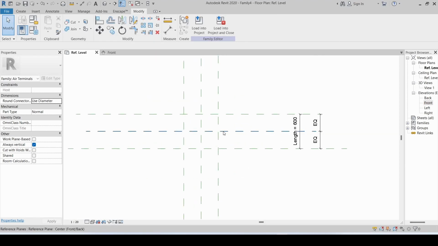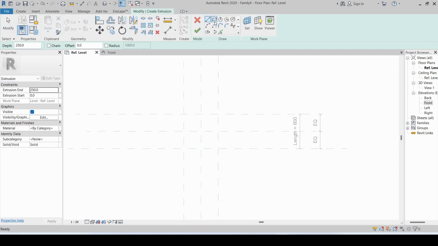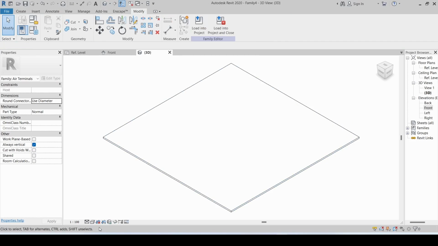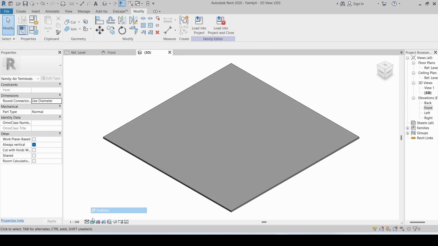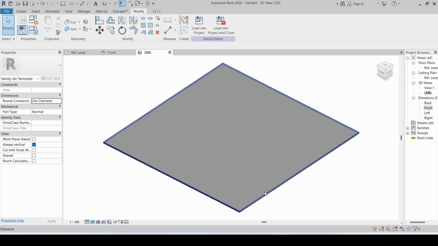So go to the reference level and then create the section and then select the rectangle, then lock the four sides. Then this is going to be 5 mm thickness only, so give the 5 mm and then finish. So now you can see the 3D view. So now the grill plate is created.